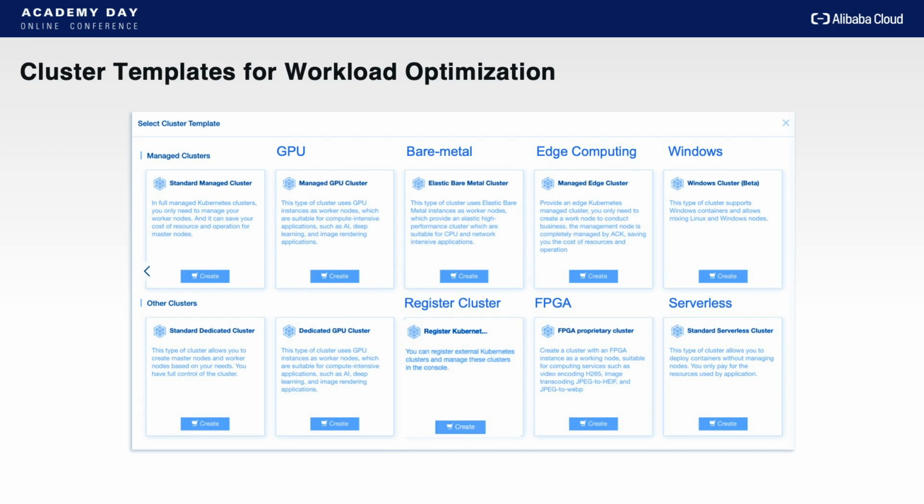If you want to deploy your ACK cluster by console, you have comprehensive cluster templates from the Alibaba Cloud Console. You can choose either the standard managed cluster template or GPU template, bare metal, edge computing, or even a Windows cluster. You can also choose the dedicated cluster template, dedicated GPU cluster, or you can register your external cluster. And you can, of course, deploy your serverless cluster directly from your console.